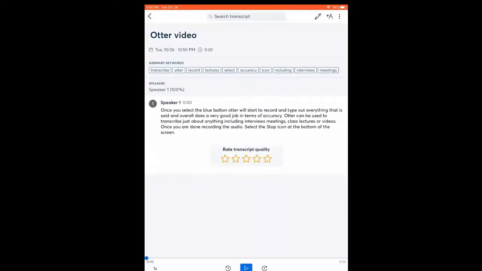You'll notice that you are getting a transcript version of the file, as well as the audio. To play an individual file, open it and then select the blue play button at the bottom of your screen. Once you select the blue button, Otter will start to record and type out everything that is said. And you also have the options to skip 5 seconds forward or to rewind 5 seconds.